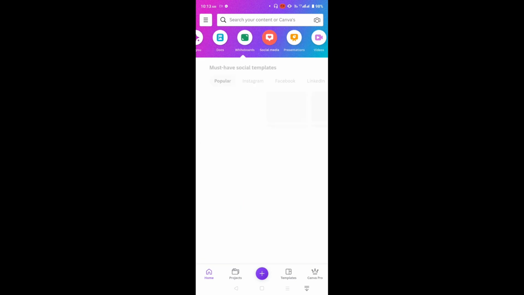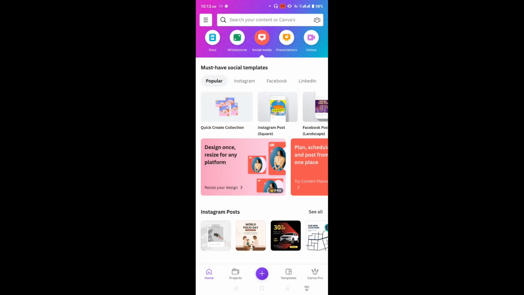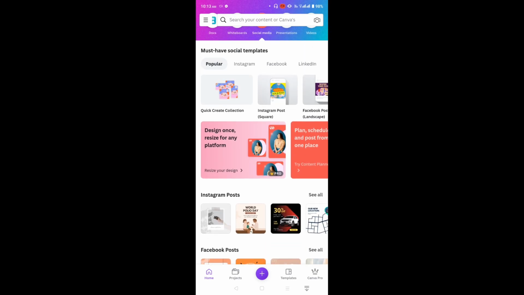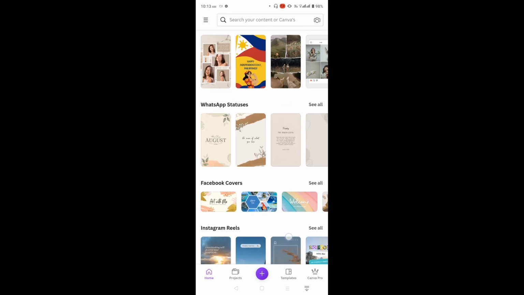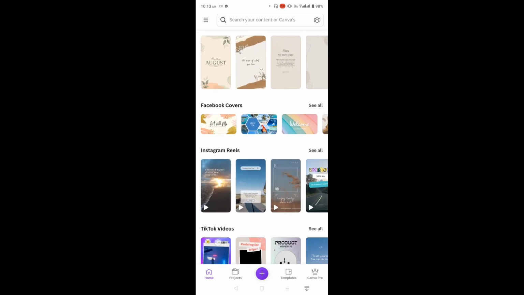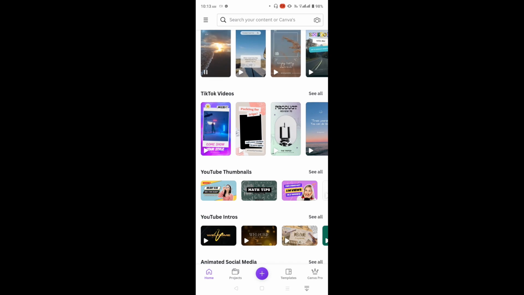And last is mobile accessibility. Canva offers a mobile app allowing you to create and edit designs on the go. This is particularly useful if you need to quickly create or modify graphics for Twitter while away from your computer.